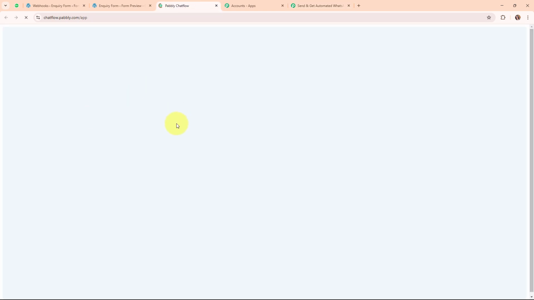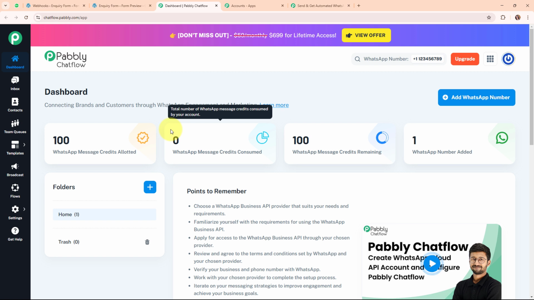So now you must be thinking what Pabbly Chatflow exactly is. So let me tell you that Pabbly Chatflow is a tool that helps businesses create automated chatbots for their websites and apps. It's like having a virtual assistant that can chat with visitors, answer questions, and guide them to take actions like making a purchase or signing up. People use Pabbly Chatflow to save time, improve customer support, and engage visitors 24/7. It's easy to set up, customizable, and helps businesses provide quick responses, which keeps customers happy and boosts conversions. Okay, so this was all a brief about Pabbly Chatflow.